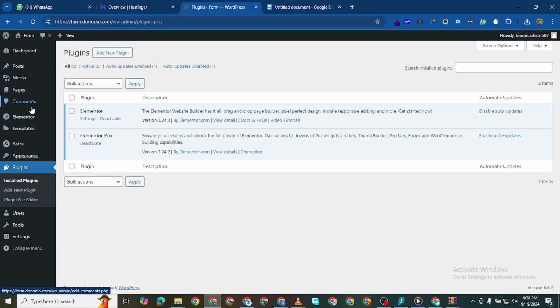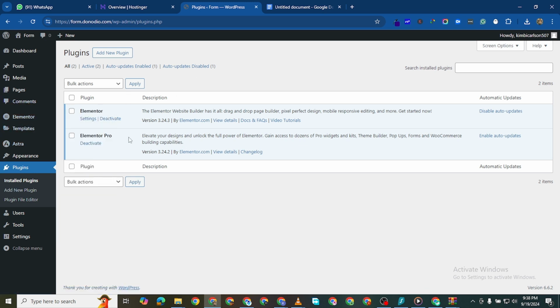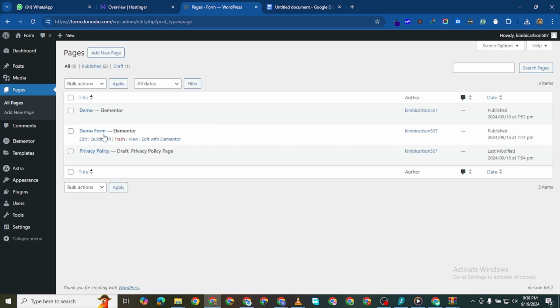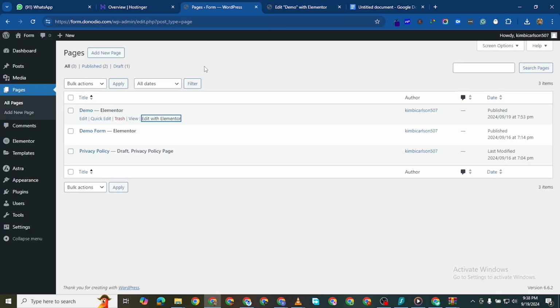To get the floating bars function, the first thing you need to do is to have a page created. So I'll come to all pages. I already have this page created and I'm going to open it. This is just going to be for display purposes, where I'm going to display the widget.